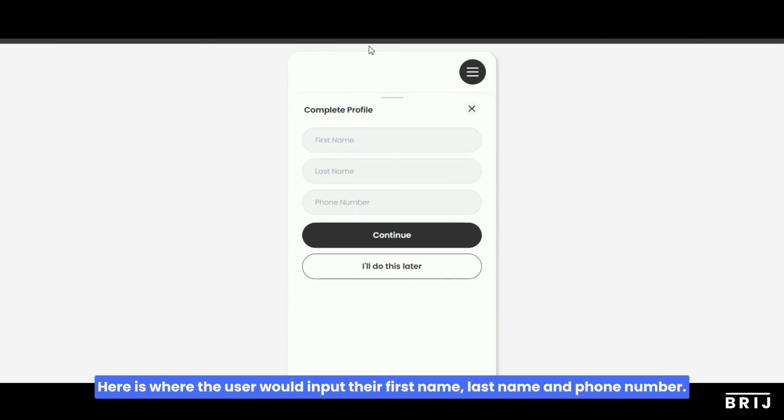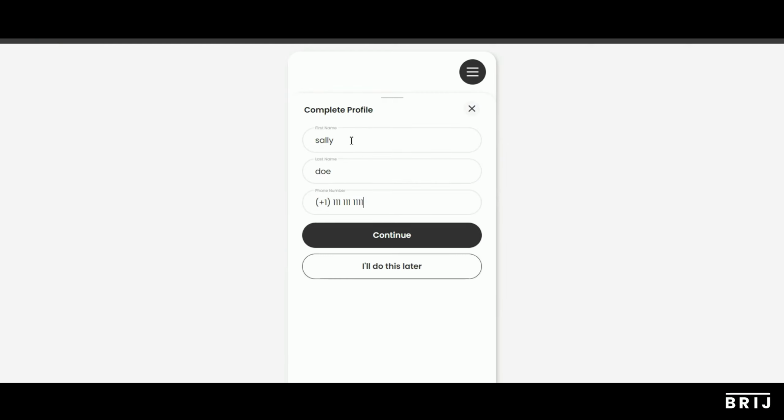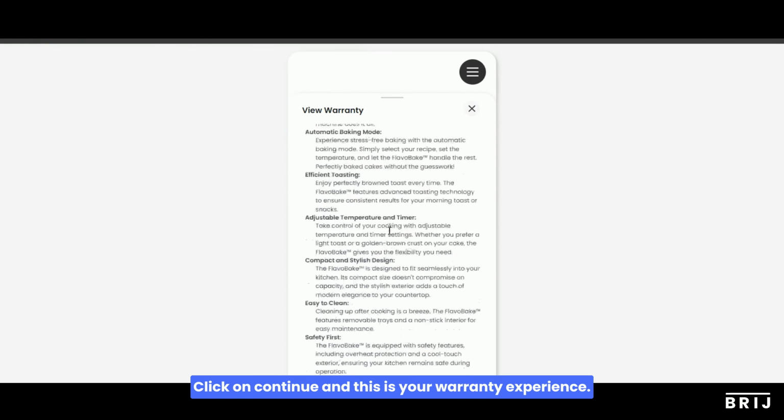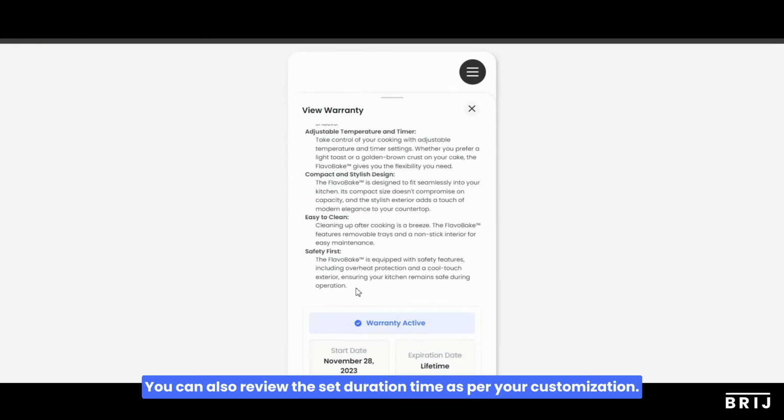Here is where the user would input their first name, last name, and phone number. Click on Continue, and this is your warranty experience. You can also review the set duration time as per your customization.